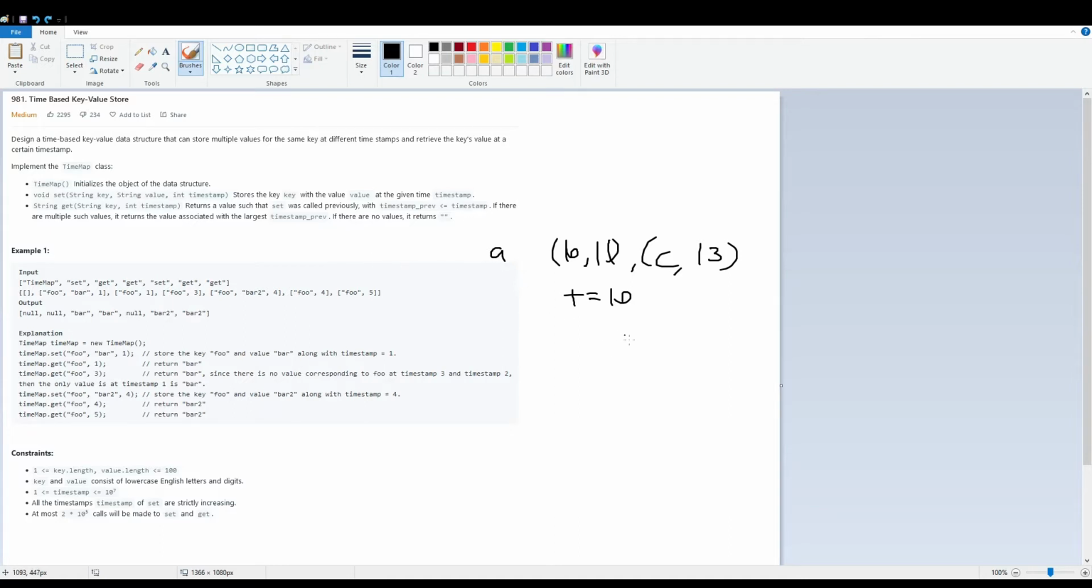Now, where would this fit in? It would fit in right here, but there's no previous timestamp we can reference in order to get the value. So in that case, we return a blank string. But if the timestamp is equal to 12, then of course that would fit in between here, and we return the value at the largest previous timestamp. So in this case, it would be B at 11. That's what this statement basically means.